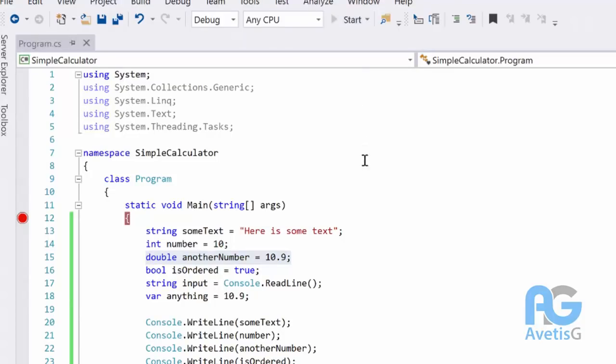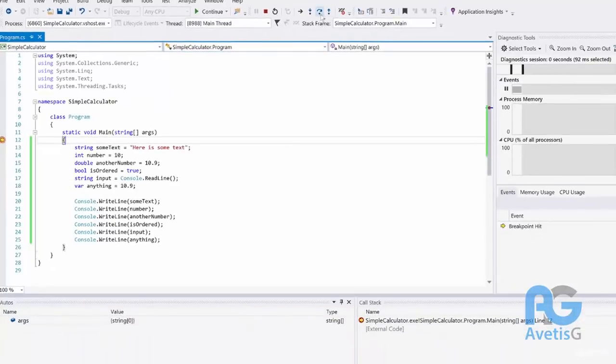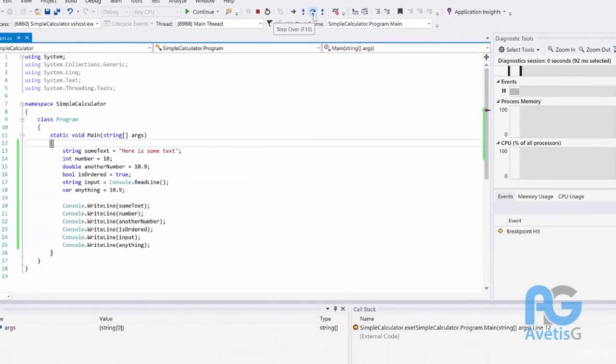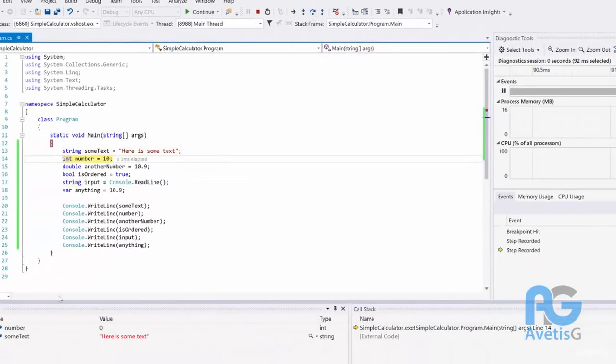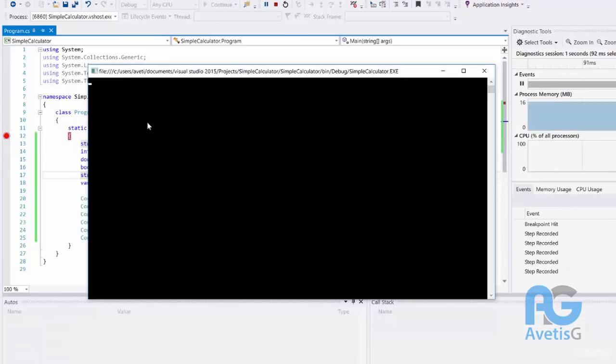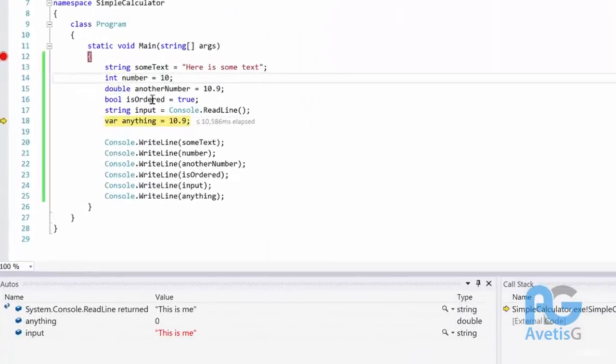So let's go ahead and do that. And see, since I breakpointed it, it stopped right away. And then I will click step over, which will step over every statement manually. So we'll go here and see here, it shows us the current state. So it says some text equals here is some text. So we can see the variables and their values. Now let's go all the way to input. See, it stopped. That's because it's waiting for an input from the user. So I will say, this is me. And see, it went to the next line because I got the input from the user.